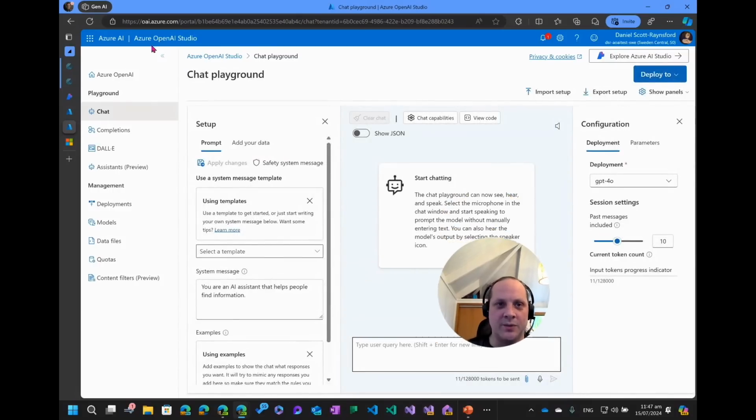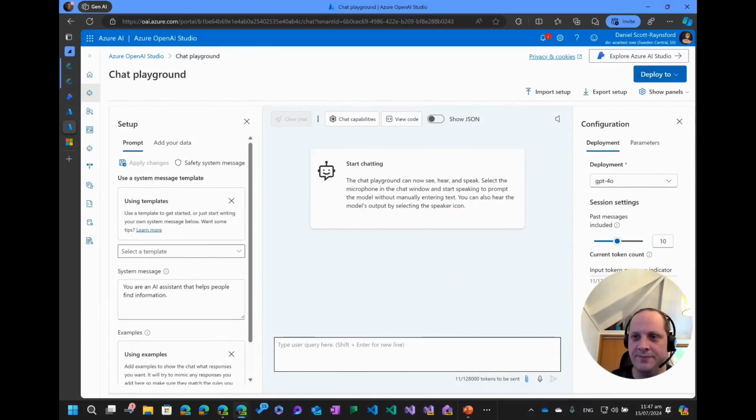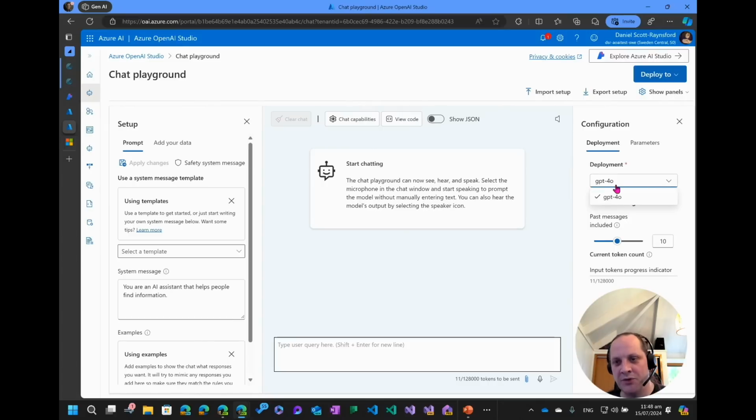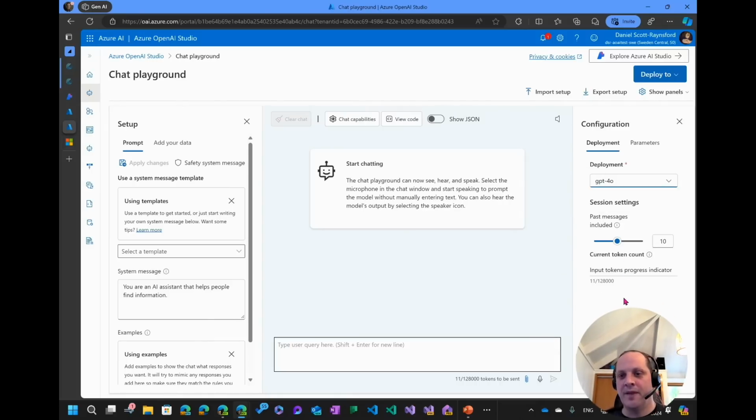I will minimize that. This is where we get to set up how we are going to interact with the model. The first thing we're going to do is select our deployment. Remember, I said we could have multiple models. I've only got the model I deployed, that's GPT-4o, and if we hover over it, we can see all the details. We can also specify the number of past messages that should be included in our request.